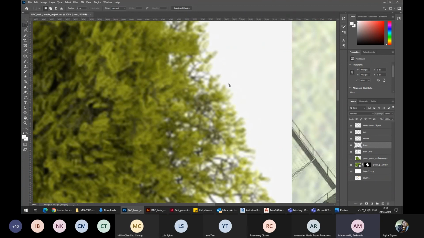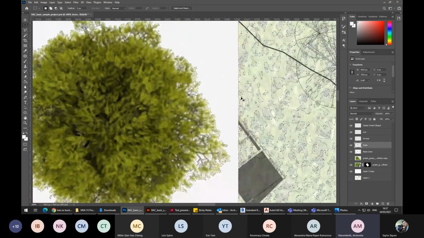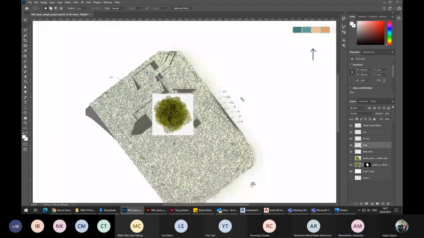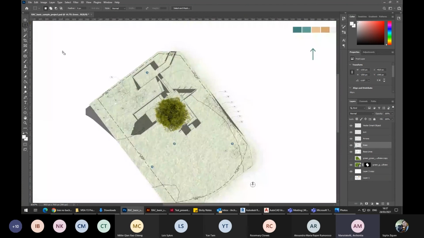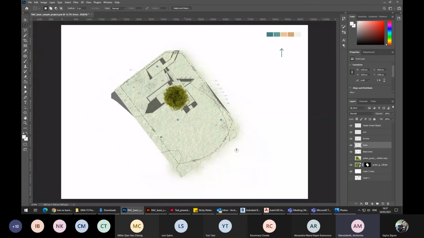So as you can see here, it's a bit closer to the end of the green. So if I press delete on this and click on the selection tool and click outside, you now have a tree imported there that has no background, and that is very helpful for placement.